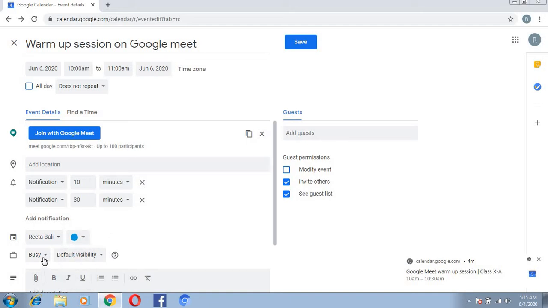And then there is something written Busy. Actually, this is the status of the organizer. If the organizer wants to be seen as busy or free, he can opt for this. Meaning if I am the organizer, I can select busy or free.